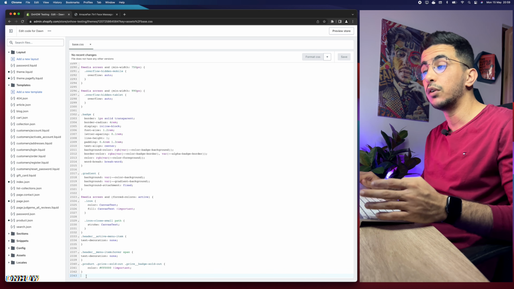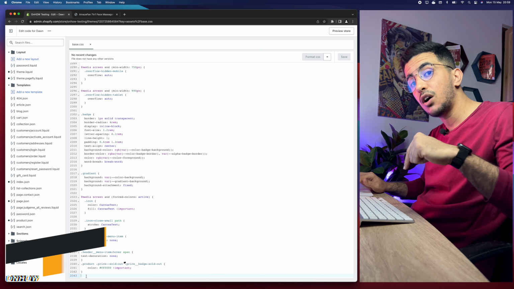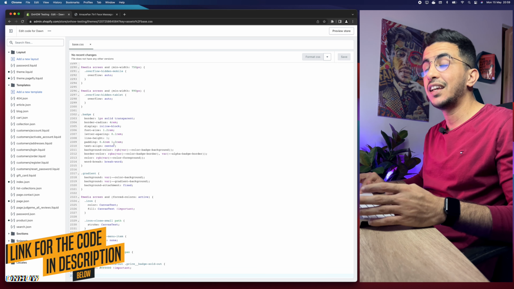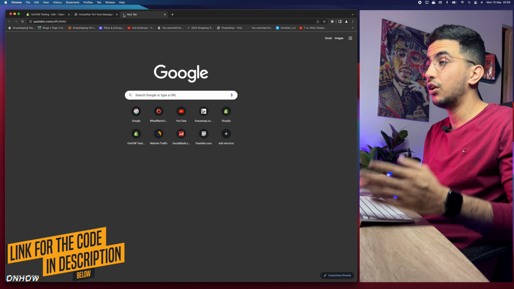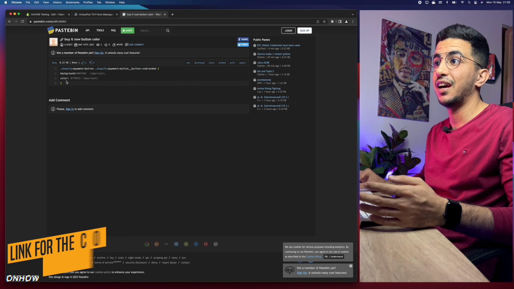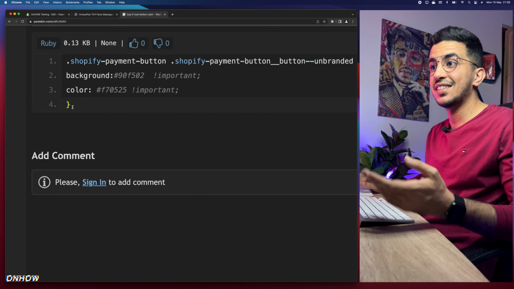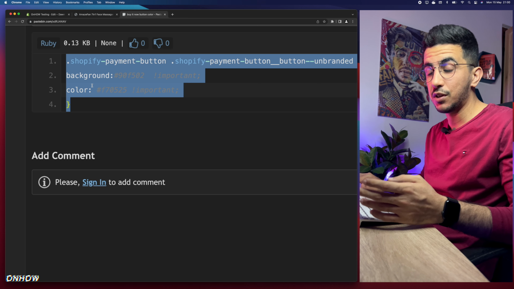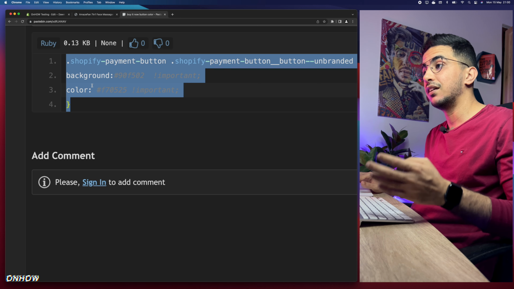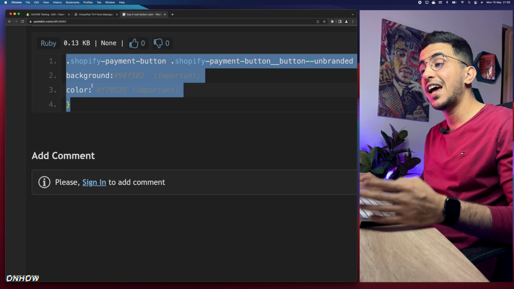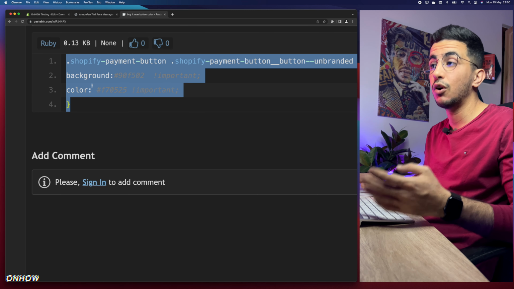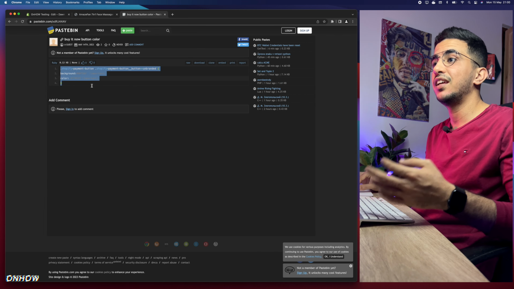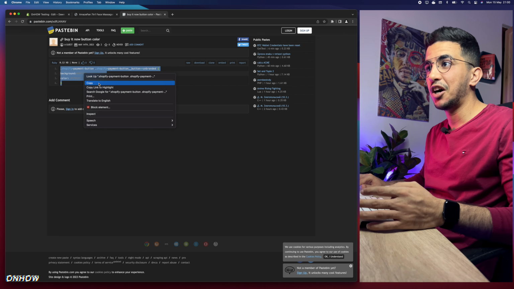Then the next thing you're going to do is scroll down the description box and you will see a link named as code. Simply click on it and it will take you to this page, where you're going to see a very short code. As you can see, as I said, it's 4 lines to be exact. This code will do the magic of changing both the color for the buy it now button as well as the color for the text on the buy it now button. And the next thing you're going to do is right click and copy the code.